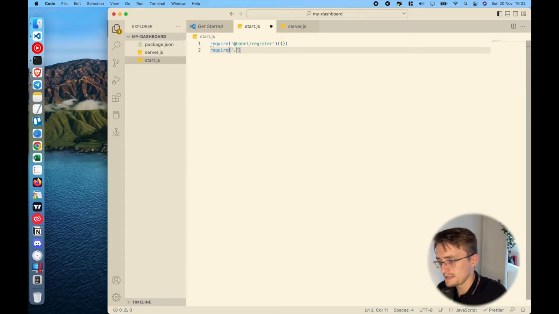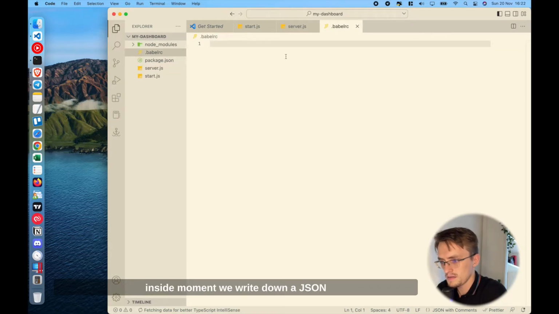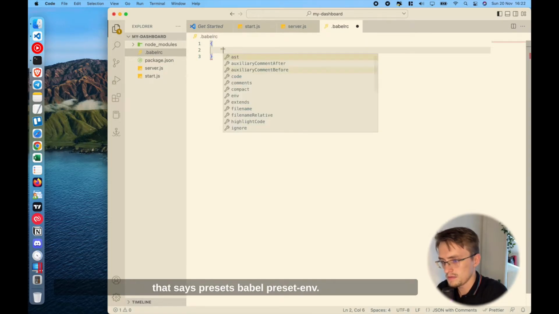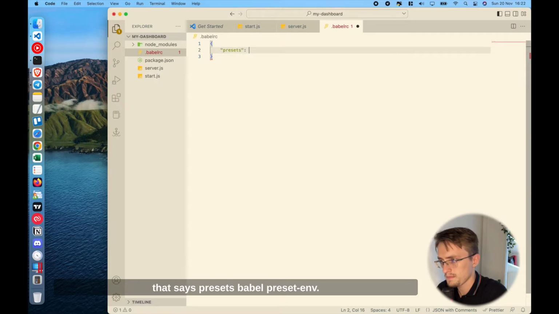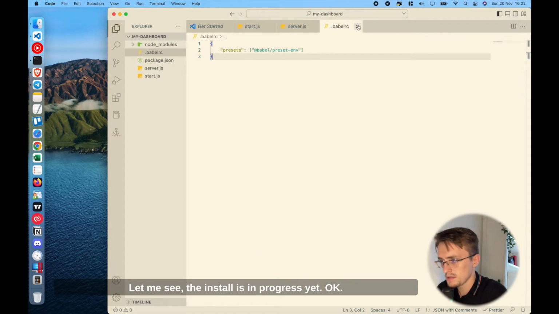Require server. Then we create a .babelrc, and inside, wait a moment, we write down a JSON that says presets, babel preset env. Let me see if the install is in progress yet.